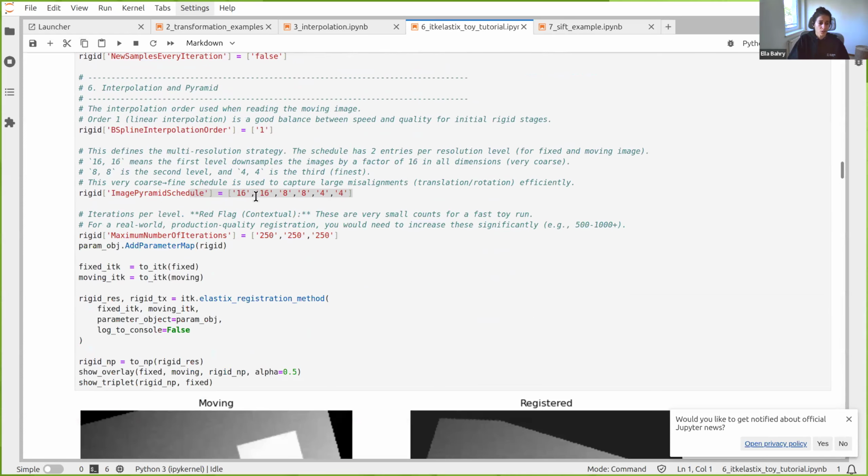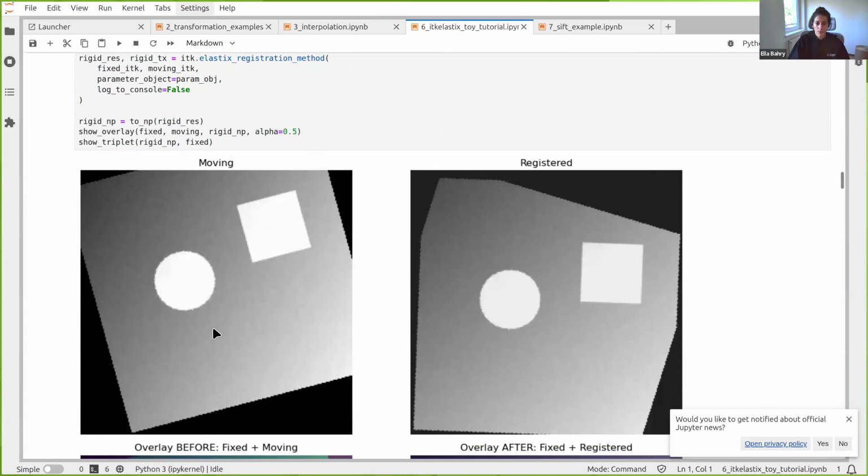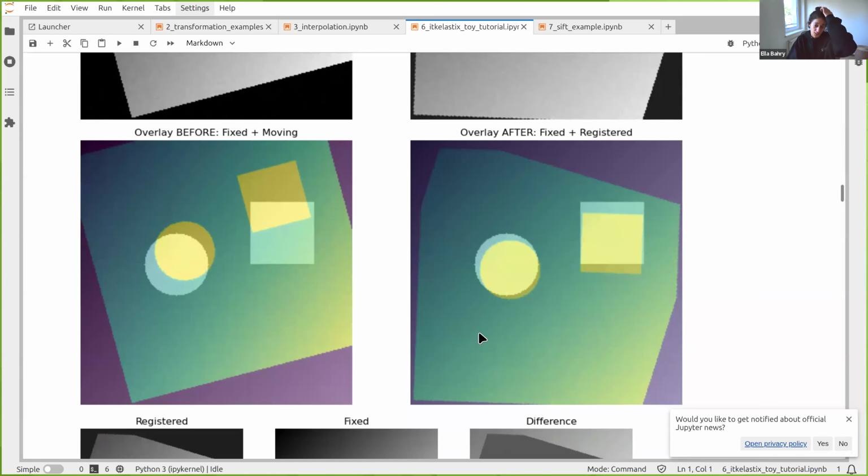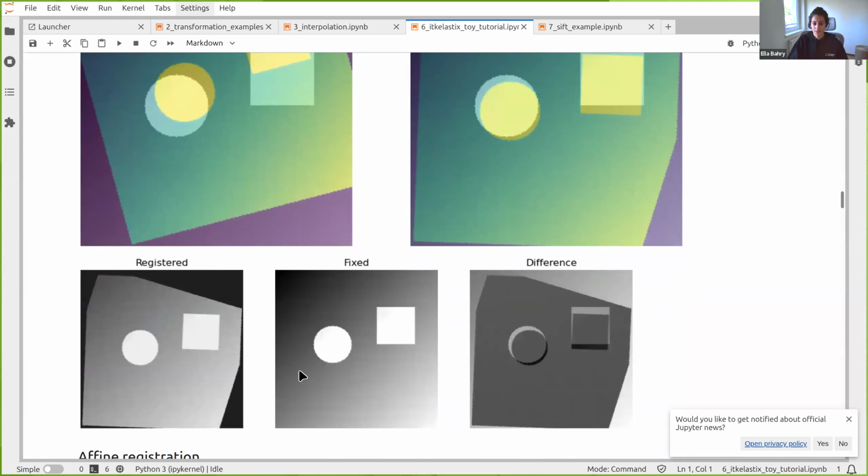And once I define all of my parameters, I try to comment here and explain each parameter well for you. And I'm going to apply the registration and look at my images. So before this was the overlay, and now the overlay looks a bit better, not a lot better, but again, it's rigid. It's only rotation and translation. And when I look at the diff that I got, I see that I got better.